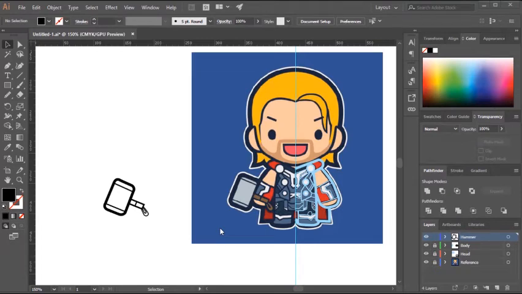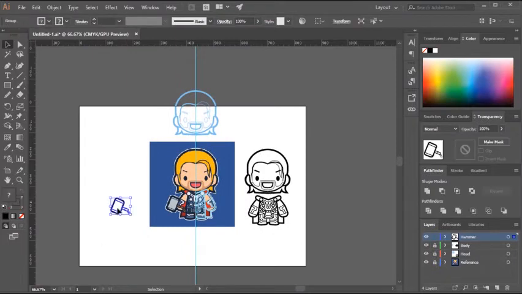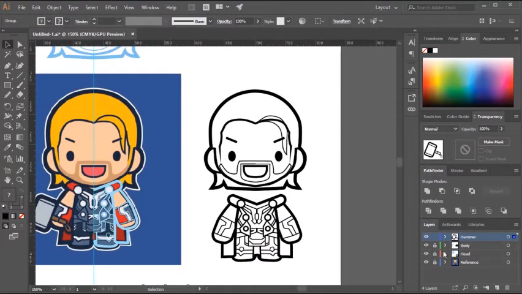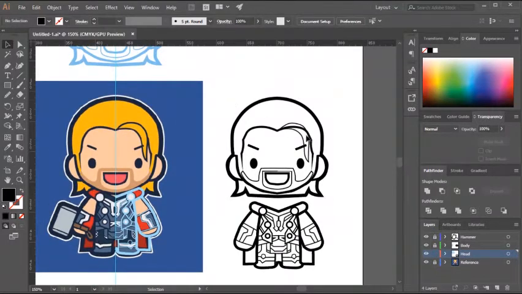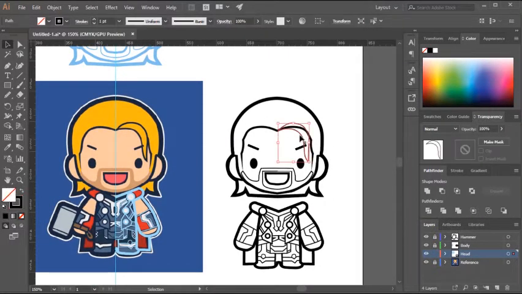Now here comes the final part. We are going to color the Thor character in the final step. So what I will do now is go to the layer panel and lock all of the layers except the head layer. I will leave it open. Now go back to here. What I want you to do is click on the hair layer here and remove it from the artboard.